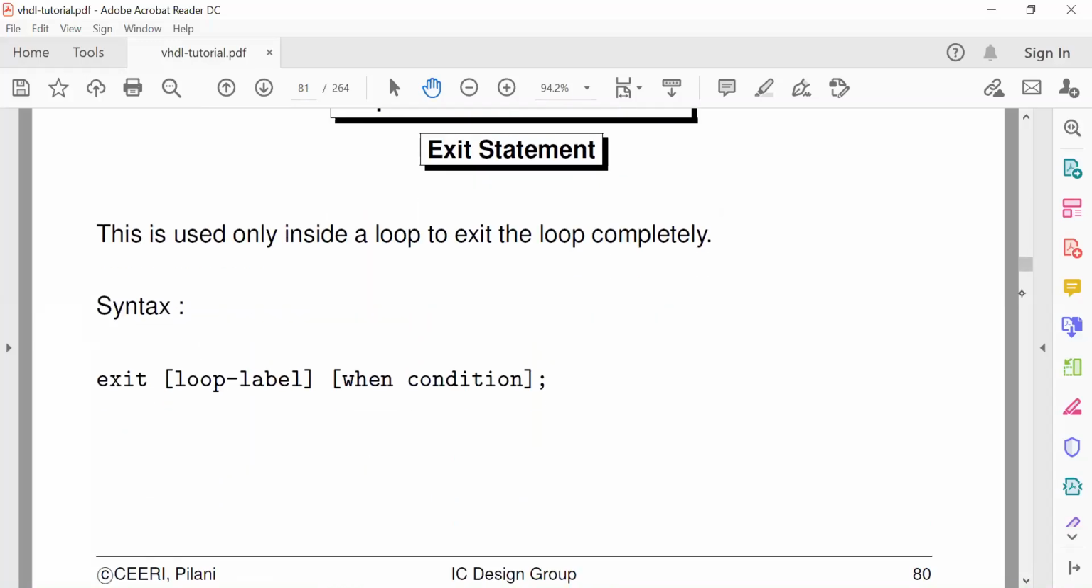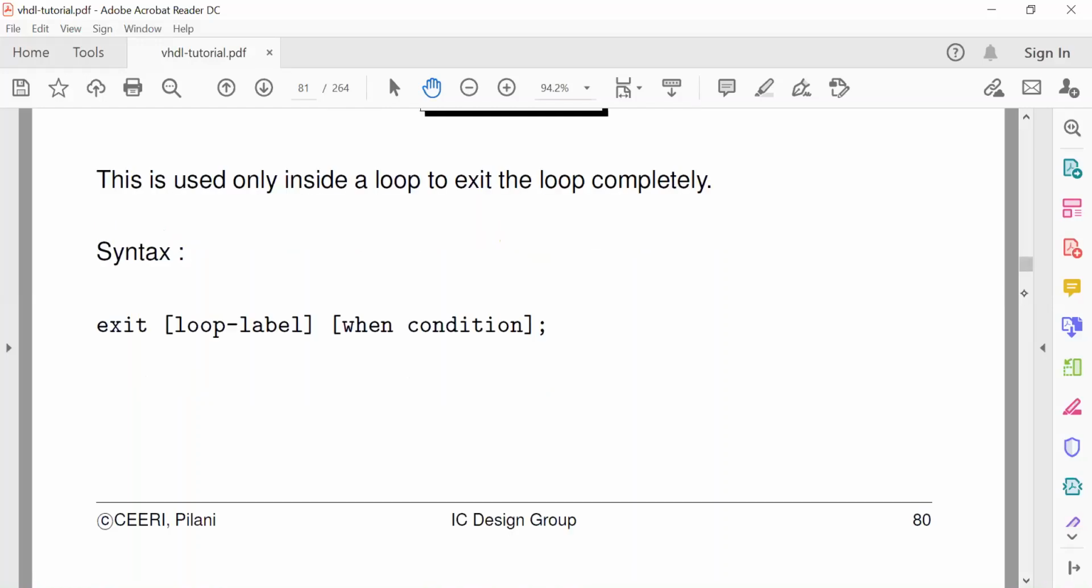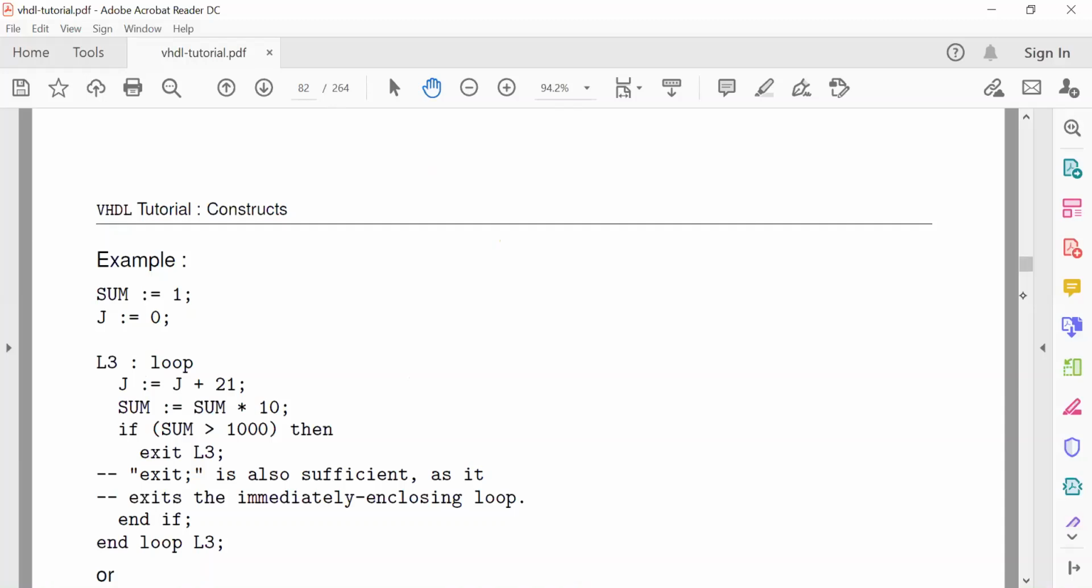Exit statement is again, the syntax is similar to next, and this is also used inside a loop. What it does is it totally exits from the loop, and you can put a condition when you want to exit the loop. Maybe you put an infinite loop and you can exit the loop by the condition over here. Or even if it is a for loop and you want to exit in between, depending on certain condition, you can put it and you can write the code. So some examples.